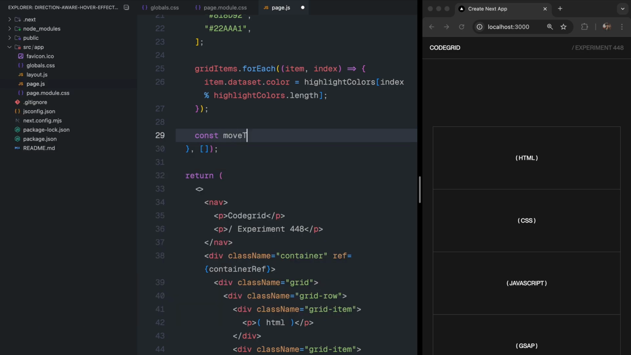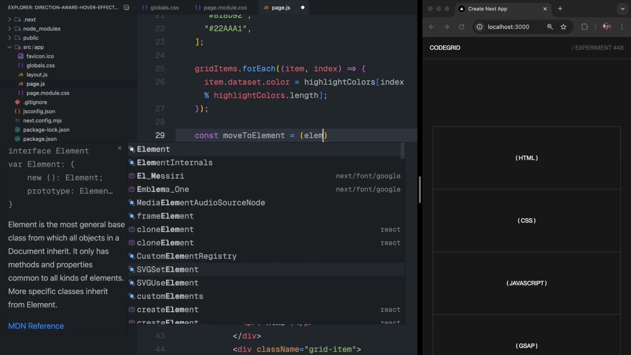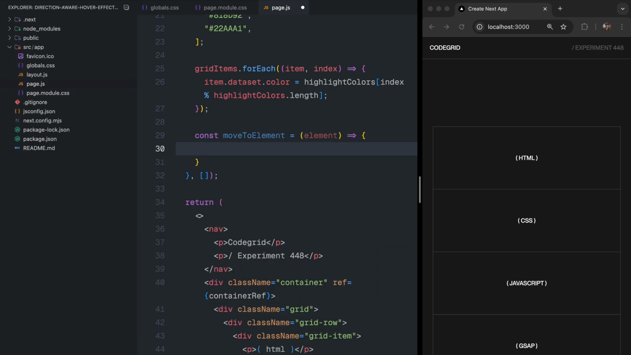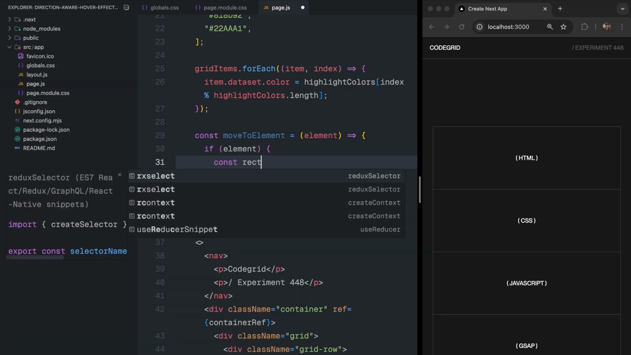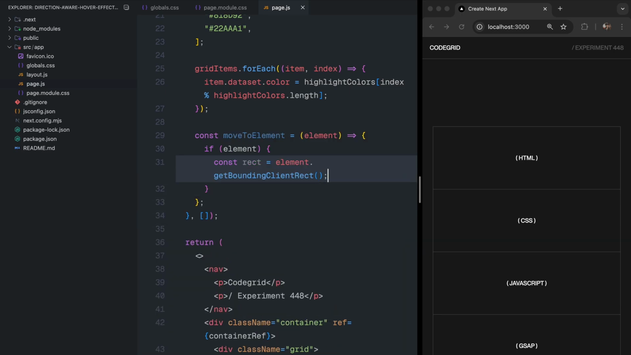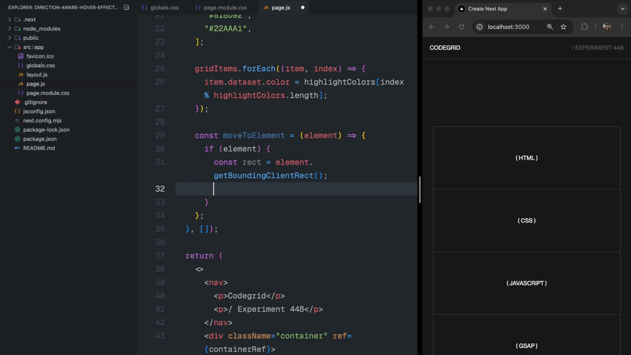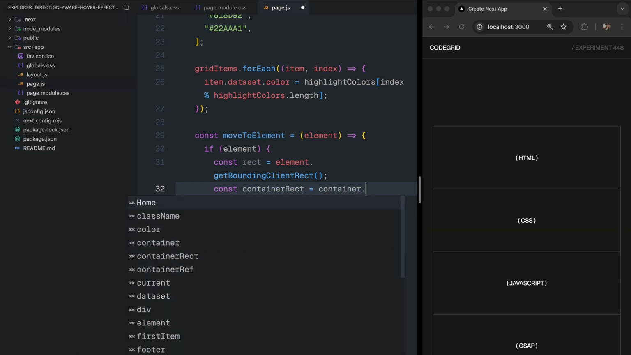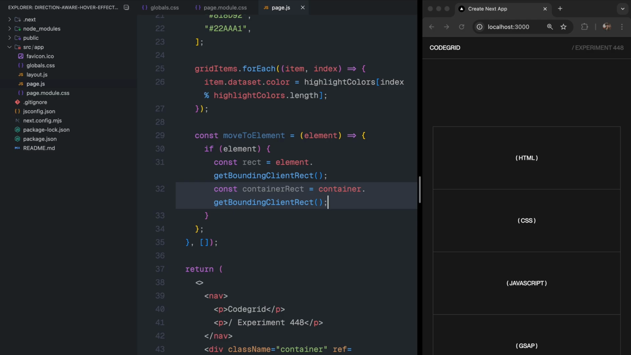Now let's build a helper function called moveToElement. This function will be responsible for actually moving the highlight to the correct position whenever we hover on a new grid item. Inside this function, first, I'll get the position and size of the target element by using the getBoundingClientRect function. This gives us the x, y, width and height of that particular grid item relative to the viewport. We also get the bounding rectangle of the container itself.